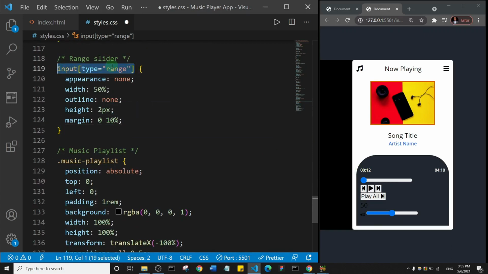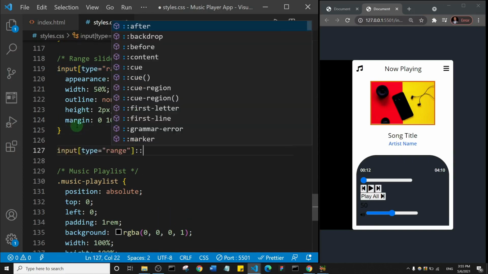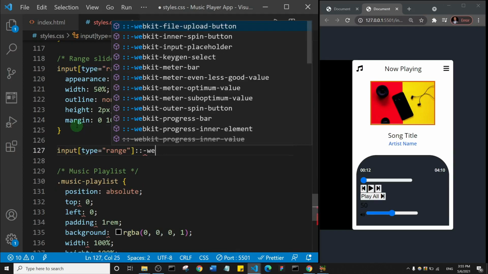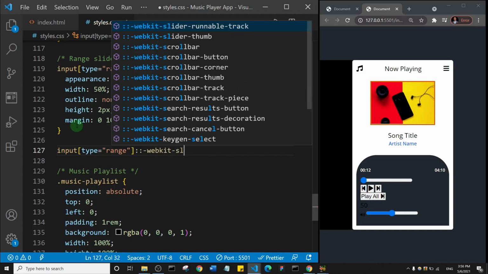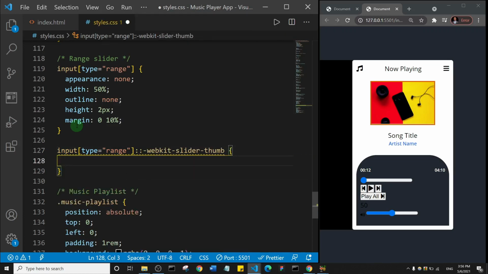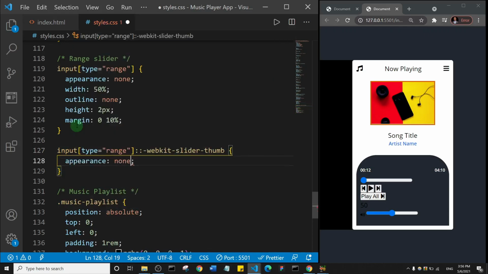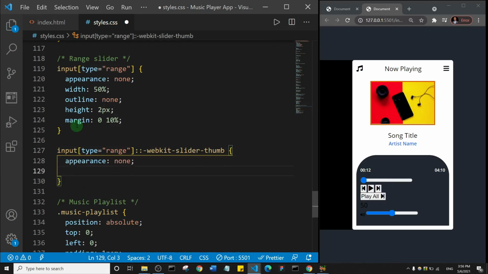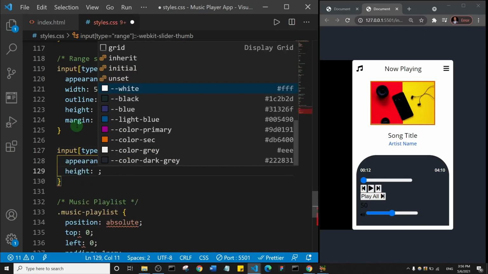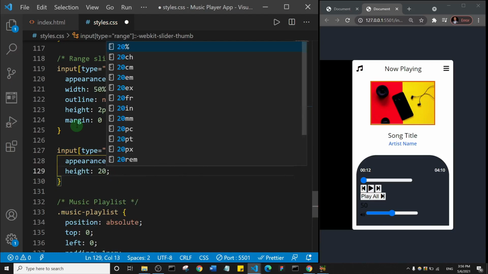So now let's further add the thumb, the slider thumb. So I'll just grab this input here and I'll come down here, paste that in, and I'll then do this. I'll say WebKit hyphen slider thumb. I'm actually waiting for autocorrect. Okay, so appearance I'll set to none, and I'll give it a height of 20 px, 20 px, sorry.